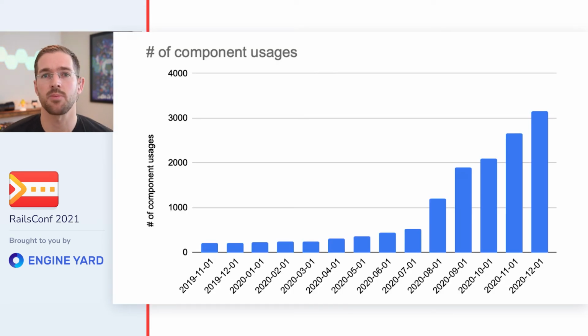This is a graph of how many places we render a component in the github.com codebase. As you can see, this graph is pretty stable until August 1st, where the slope changes suddenly. In the 2 months the team worked on the rollout, which you can see reflected in the August and September statistics, we quadrupled the number of uses of components in the codebase. But even after the team disbanded, the gains continued.